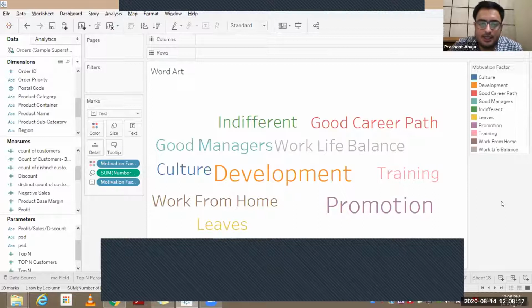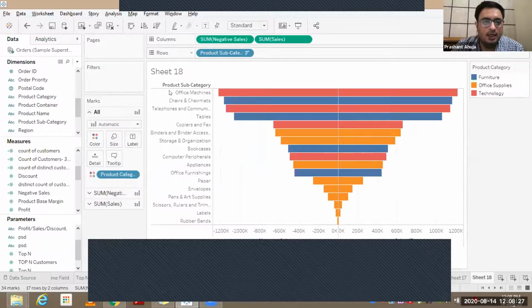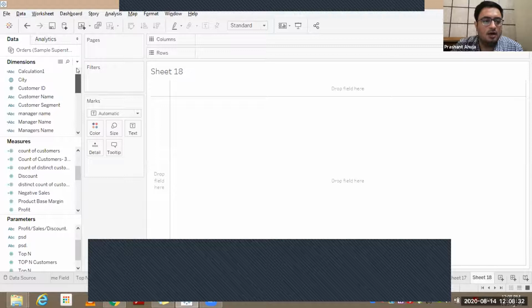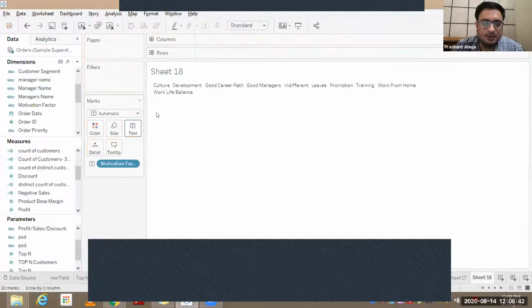I created this data in an Excel sheet in the raw data, so you might not have this already. I'll share the revised one with you, and you can practice it in your own time. I'll teach you how to do this. Let's learn how to create a word chart. There will be a field called motivation factor. Let's double click on this one. We'll pick up this motivation factor and put it into the text. You would see this comes in a textual format, right?